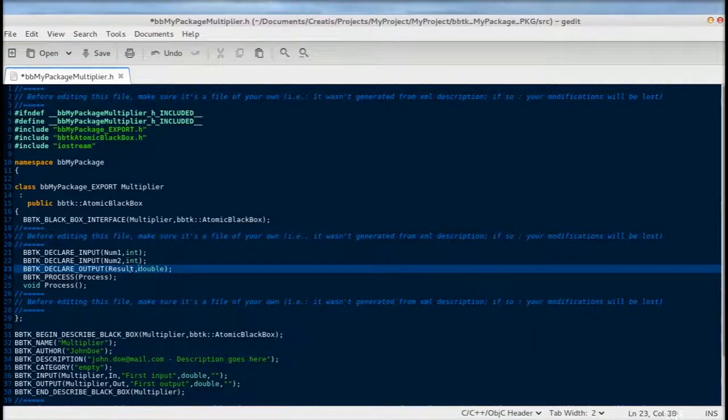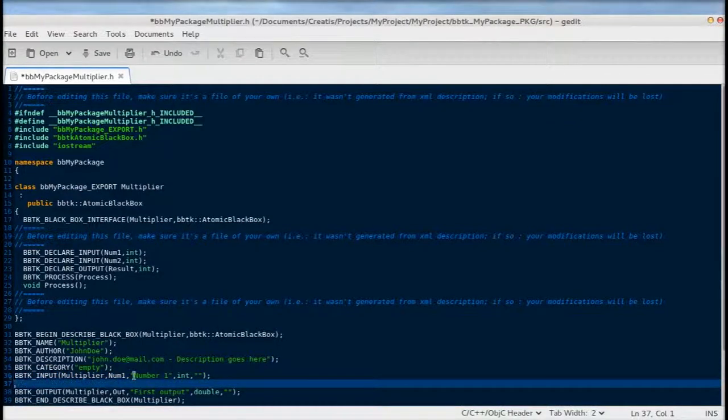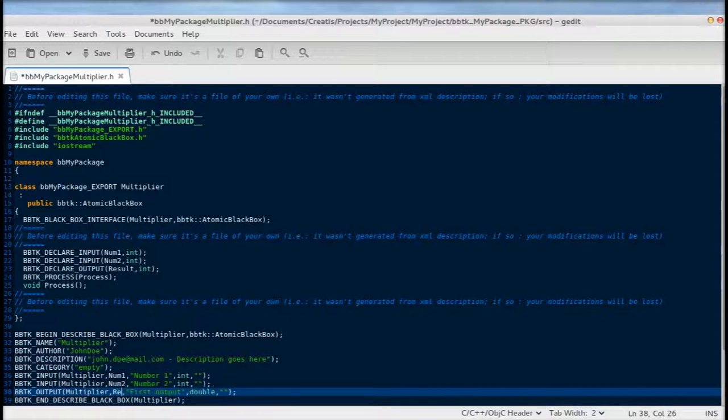Now, we must specify the label of each input and output outside the class definition. So for each input, we'll use the BBTK_INPUT command specifying the black box name, the input name, the label of the input, the data type, and the last parameter, we'll leave it as an empty string. And for each output, we use the BBTK_OUTPUT command specifying the black box name, the output label, the data type, and the last parameter, we'll leave it as an empty string. This way, BBTK will know the inputs and outputs of the black boxes you create.